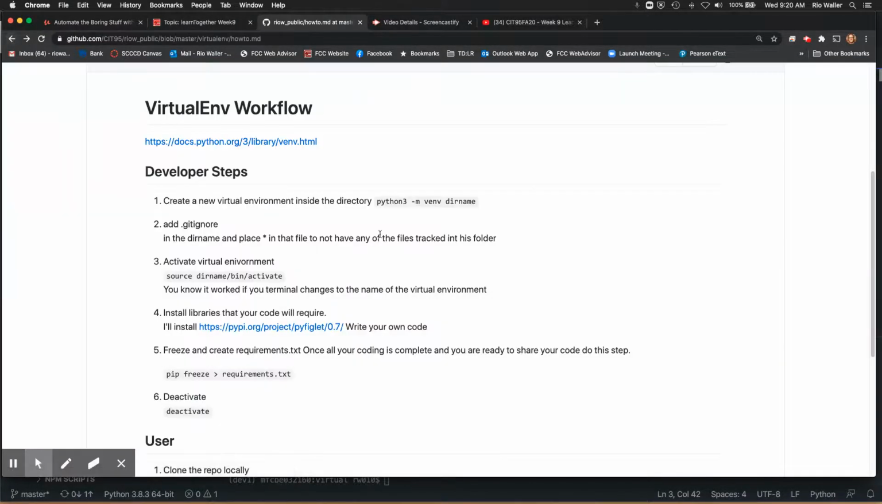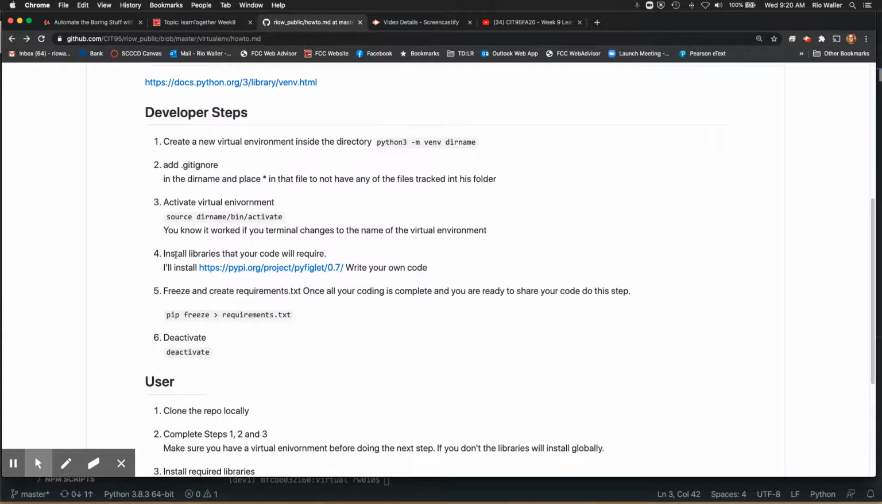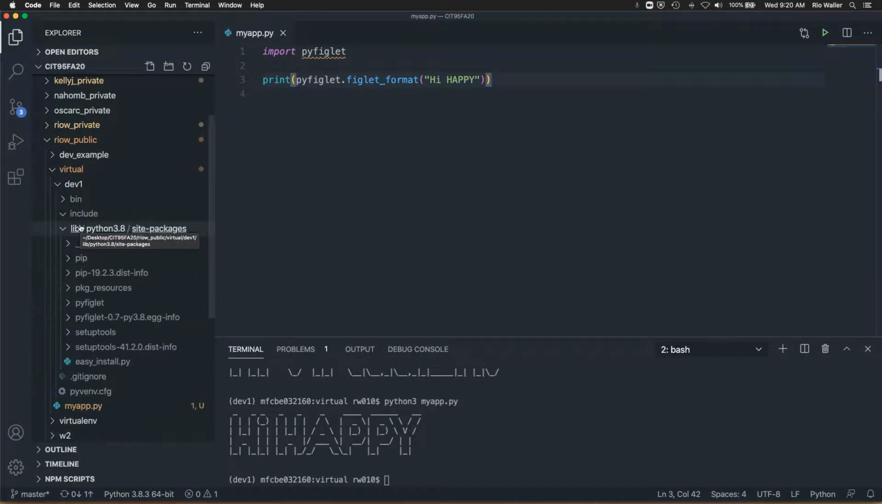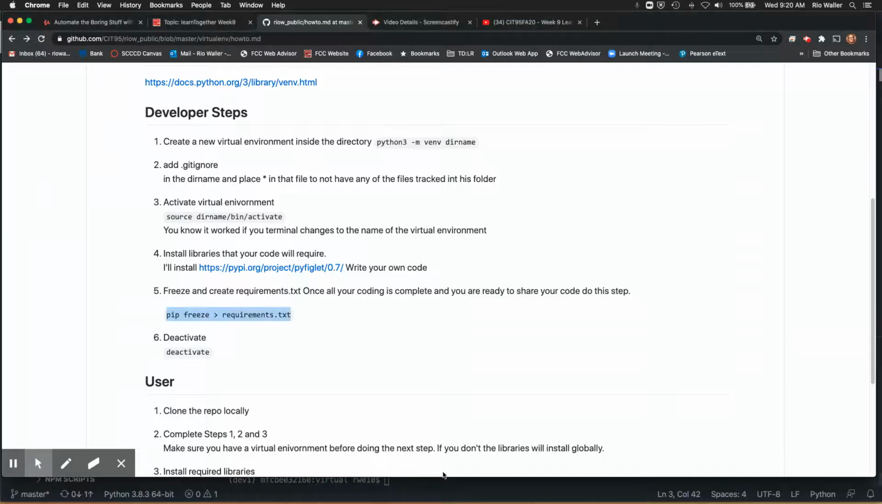Okay. So write your own code, install whatever libraries. And here's the key. Once you're ready, then you run this command, which is freezing it. And basically it doesn't freeze it in the way you may think. All it's doing is looking at your site packages, and it's going to create a file that allows the user then to use that to install when they get your code. Okay.